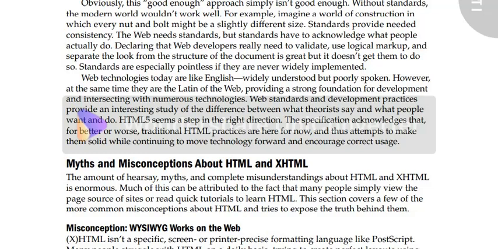Web technologies today are like English, widely understood but poorly spoken. However, at the same time they are the Latin of the web, providing a strong foundation for development and intersecting with numerous technologies. Web standards and development practices provide an interesting study of the difference between what theorists say and what people want and do. HTML5 seems a step in the right direction. The specification acknowledges that, for better or worse, traditional HTML practices are here for now, and thus attempts to make them solid while continuing to move technology forward and encourage correct usage.